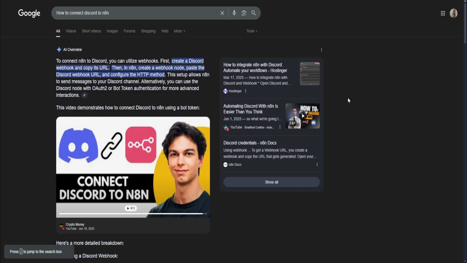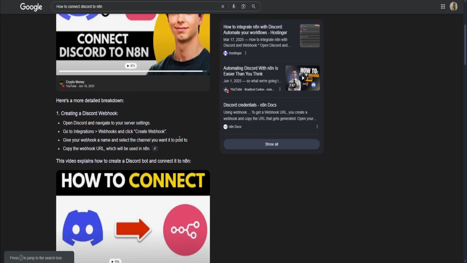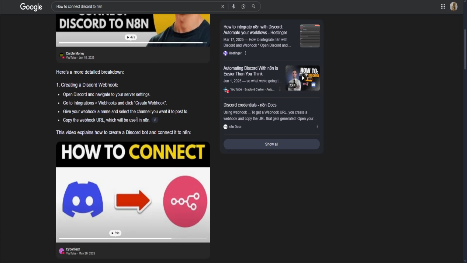How to connect your Discord to N8N. So the first thing you want to do is create a Discord webhook. Open Discord, go to Integrations, give your webhook a name, and then copy the webhook URL, which will be used in N8N.